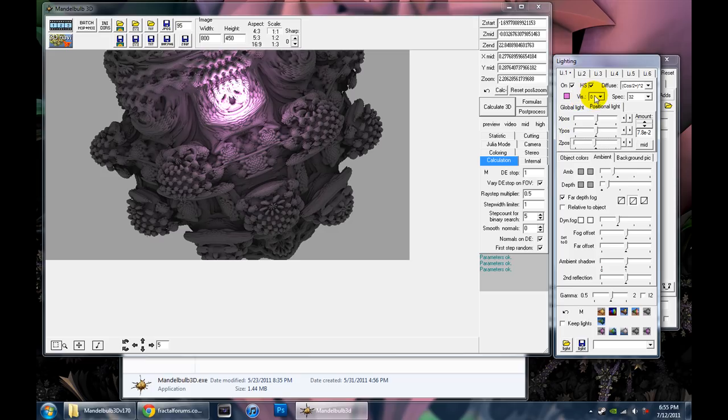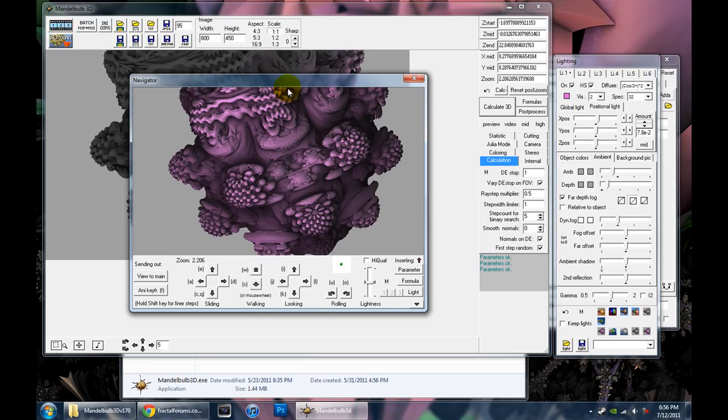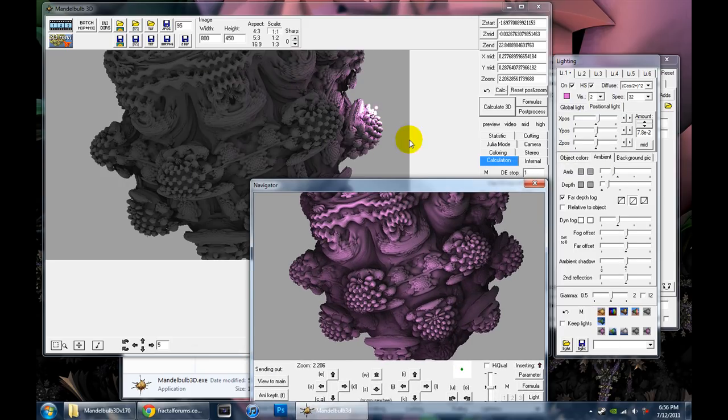One thing that helps you know where the light is, you can turn and make the light source visible. Now you can see that pink dot there. And now as we move it, we can see the source of the light, and that helps you position it as well. And those are relative to the object as well, so that light would be here on this 3D navigator.